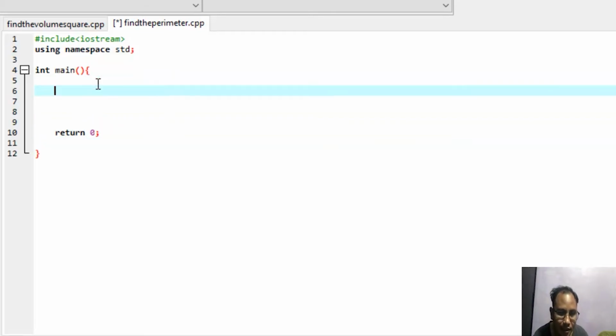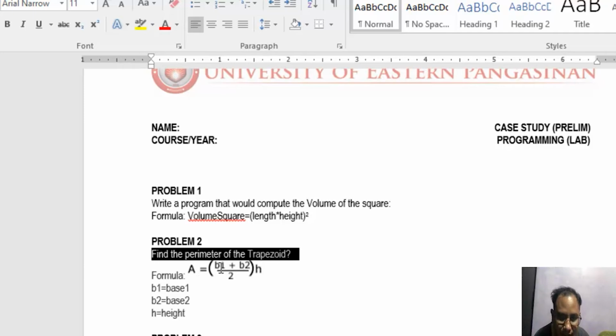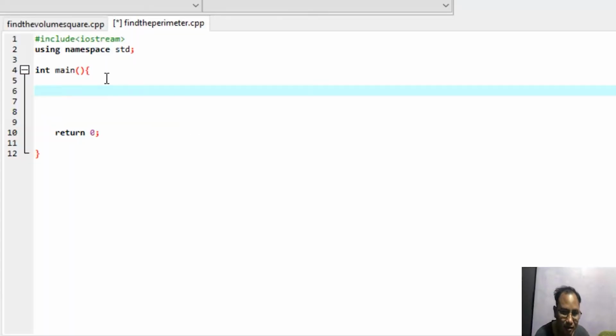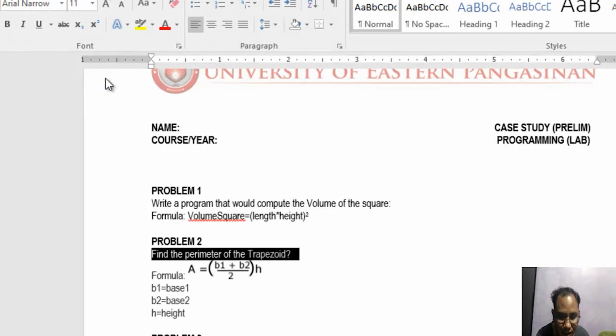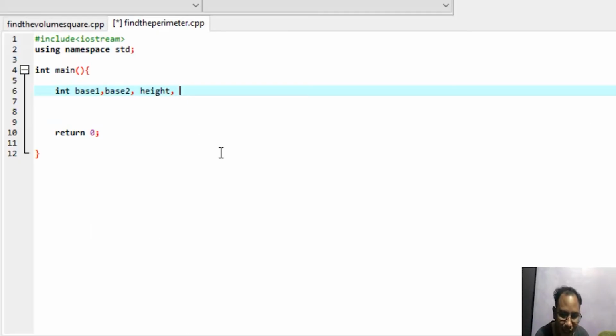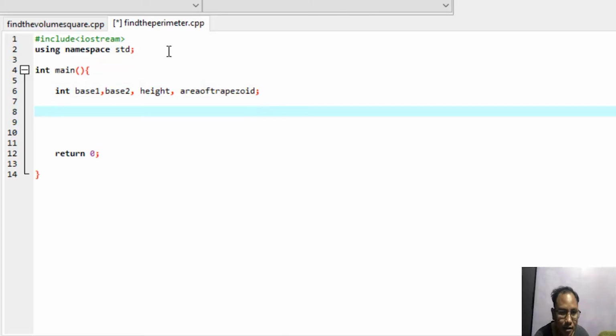Let's see the variables that we're going to use, which are base 1, base 2, and the height. Let's just input the variables with the data type. Also the formula that we're going to use is A, which means the area of the trapezoid. So semicolon. Let's proceed to the output.